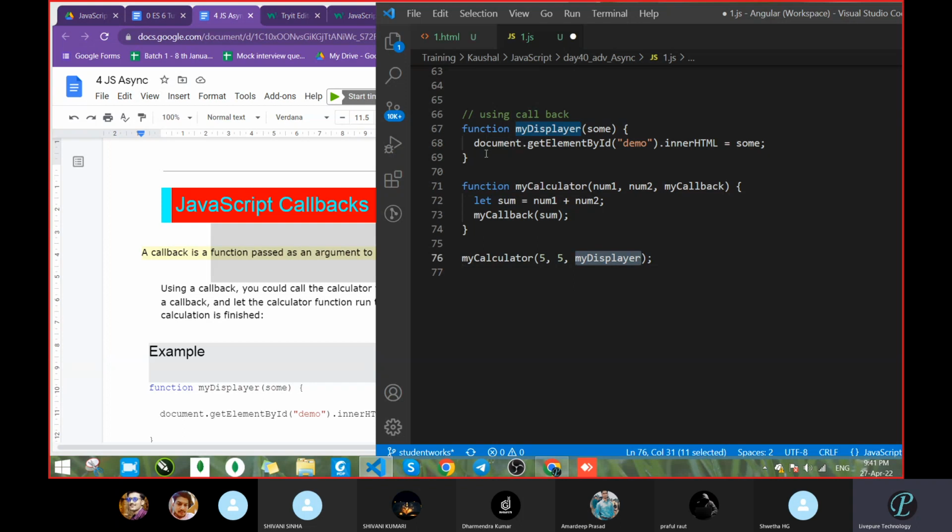My display is the function, correct? And this function is going to be passed as an argument. Here we passed three arguments. Earlier, as an argument we passed values. Here, as an argument, we pass a function. Which function are we passing? We are passing my displayer function, and my displayer function is here. Got it? Next, we are done with my calculator.